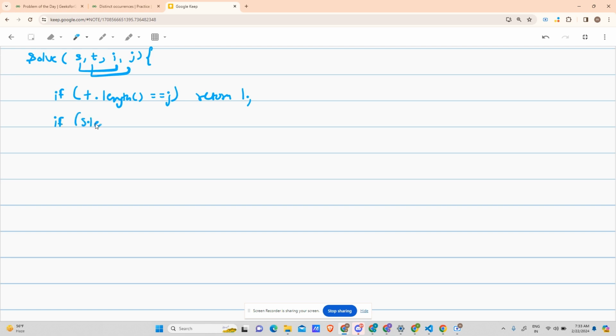If s.length is equal to i. Now guys, see, it is reaching this statement only because if the earlier statement was not executed, and s.length is equal to i, that means s is finished. In that case, we have to return zero, because it is impossible for me to make t out of the remaining s now. Return zero.